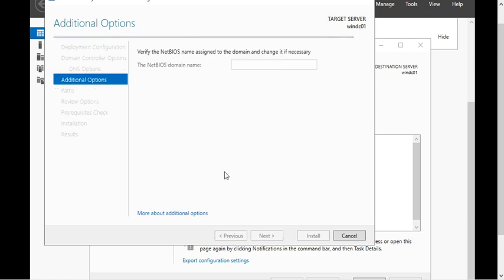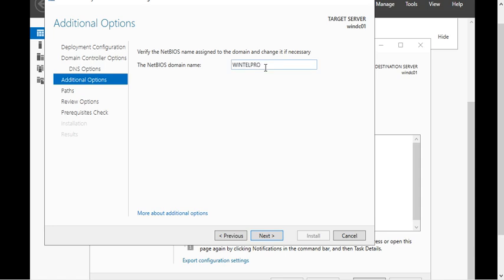And the NetBIOS name is similar to Windows 2016 server. It will come as the first part of the domain name. See, this is wintelpro.com, and this is the first part of wintelpro.com. So this is the NetBIOS name. Now I'm going to click on next.